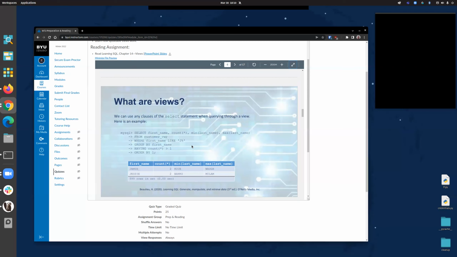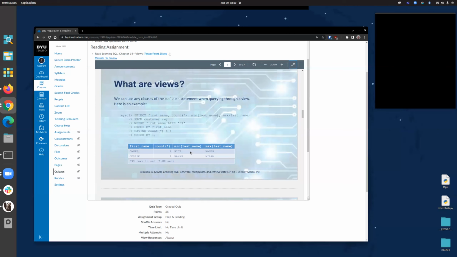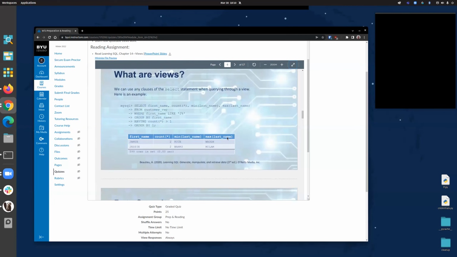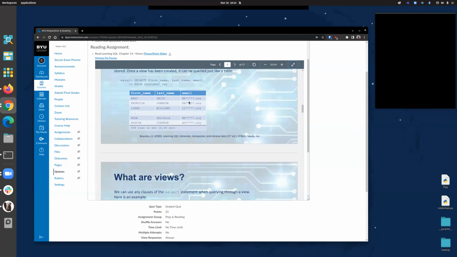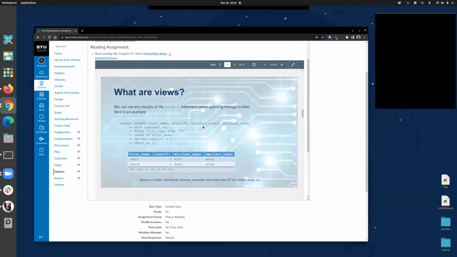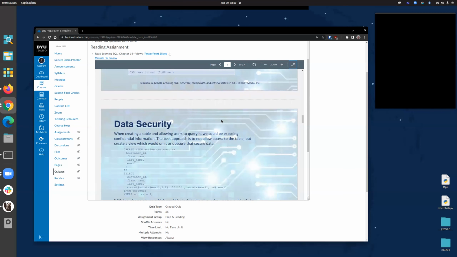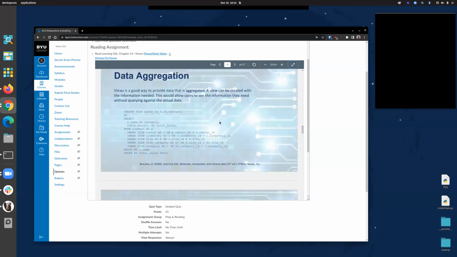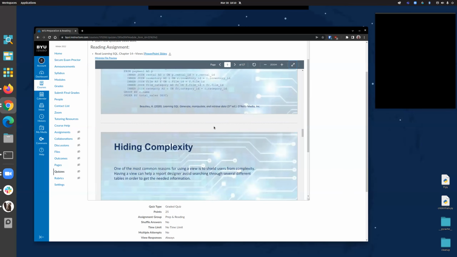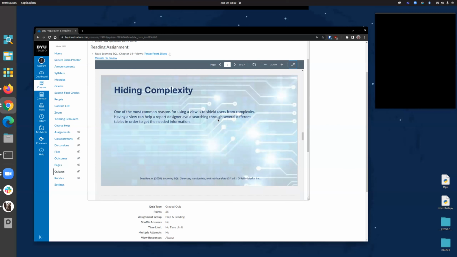This goes over some nice things that you can use views for. This one shows hiding some sensitive information. This one goes over aggregating some data: data security, data aggregation, like we talked about. And the last one is hiding complexity.